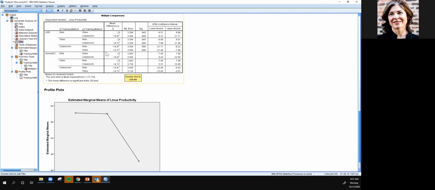So here, between web and classroom, between web and video, there's not a significant effect. Between web and classroom, there's a 14, almost 15-point difference. It is significant. Between video and web, not significant. Between video and classroom, significant. And then you're going to see it again, just backwards, subtracted.